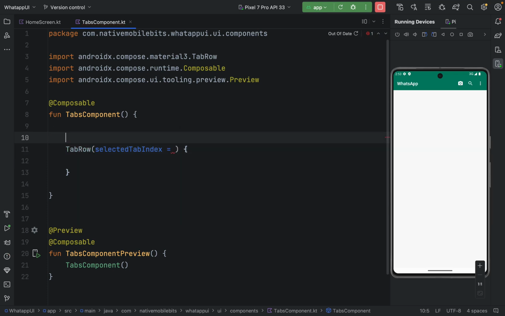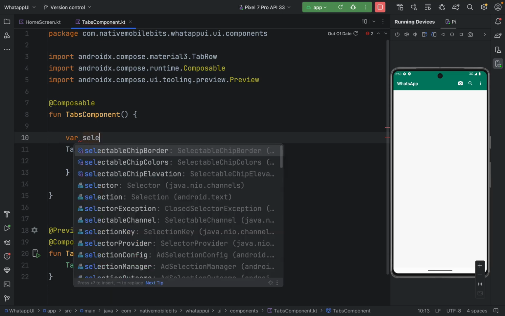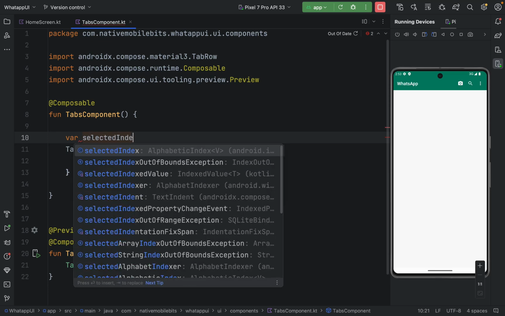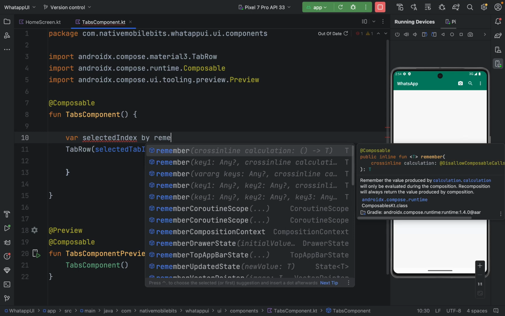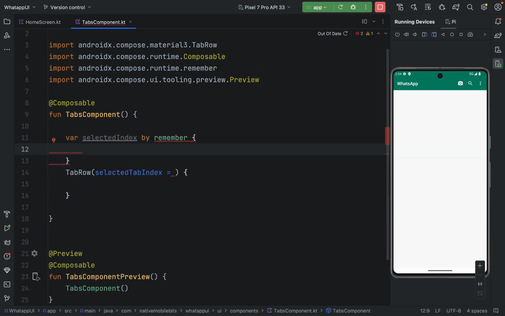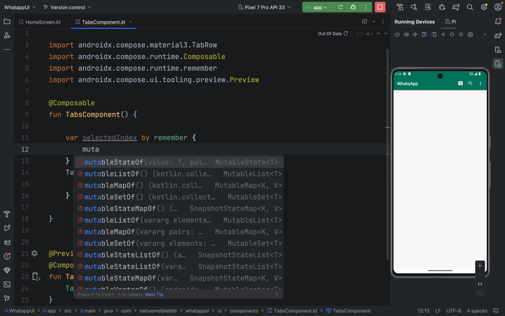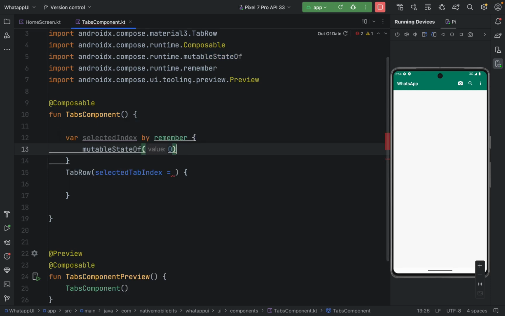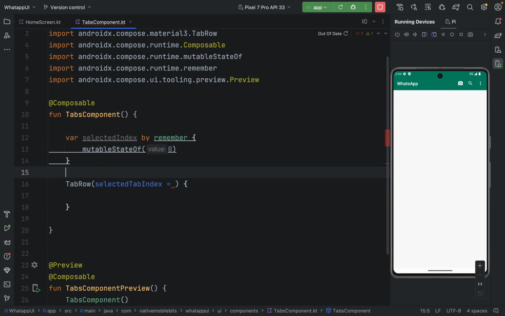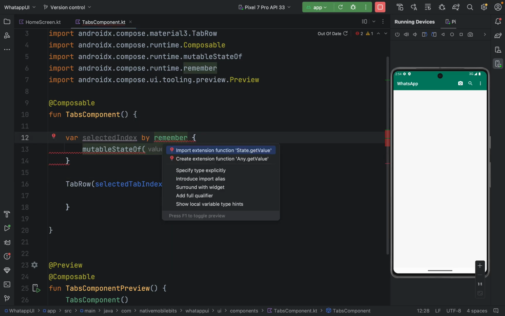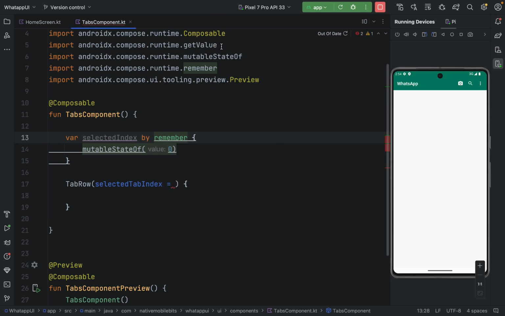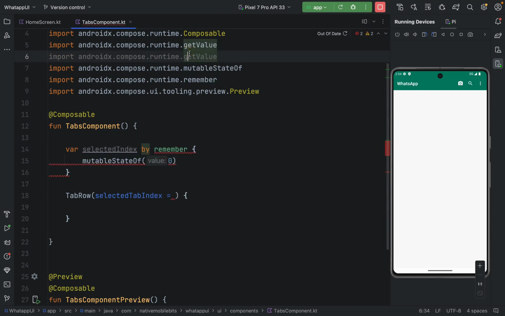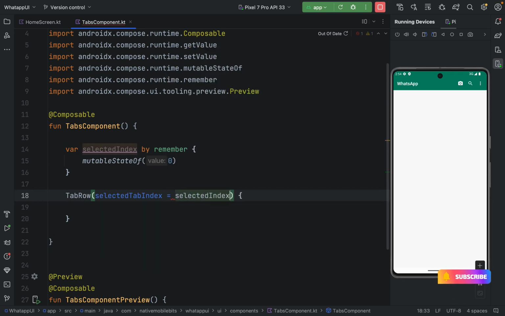So for that we can define one variable and call it selectedIndex, and we can use by remember, and inside this we can just use mutableStateOf of an integer, and initially we are passing the value as 0. Okay, it is showing some error because we need to import these extension functions, getValue and setValue. Now this error will be gone. For the selected tab index we can now pass this selectedIndex.